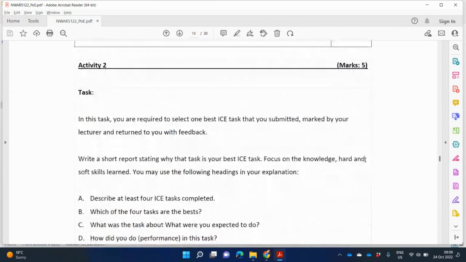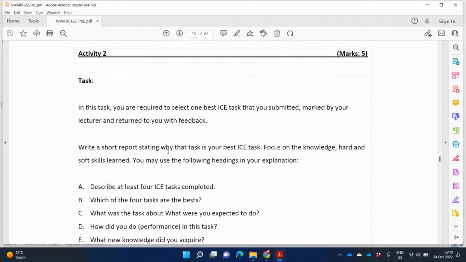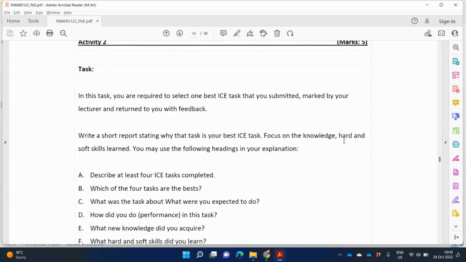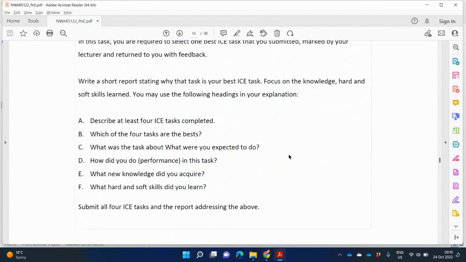Activity 2 now is 5 marks for this task. In this task, you're required to select one best ICE activity that you submitted, marked by your lecturer, and returned to you with feedback. Write a short report stating why this is your best ICE task and focus on the knowledge, hard and soft skills that you learned, and you may use the following paragraph headings in your explanation. Submit all 4 ICE tasks and the report addressing the above.